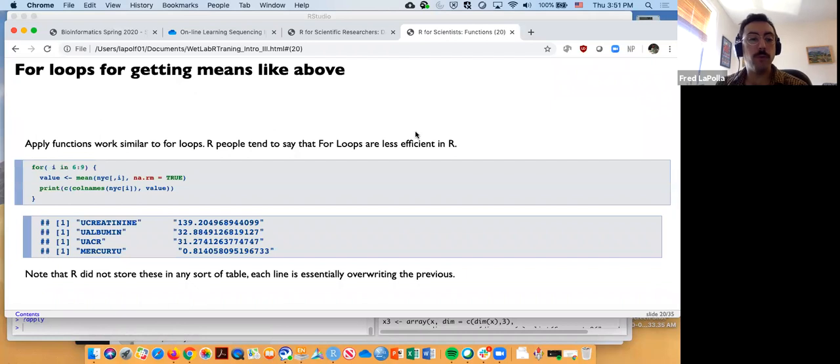So perhaps what we want to do is essentially what we've done before using apply to go across the columns to get those values, to get the means. So here we're going to say for i in 6 through 9. So i is that value and 6 through 9 is the range of numbers that i will be before it stops. We're going to say get the mean of the ith column, so the 6th, 7th, 8th, 9th column. Also remove any NAs so we actually get a result.